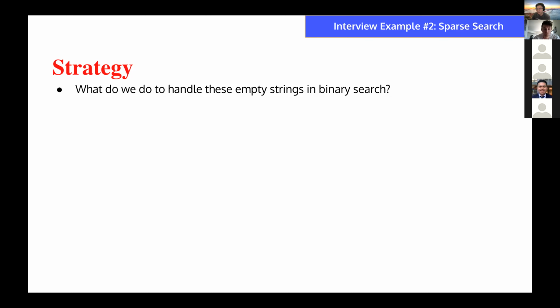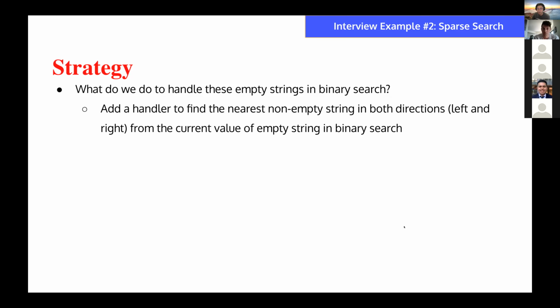Right, exactly. So ideally, we can do this search in both directions, both left and right of the value pointed to by the middle index of binary search, because you just don't know where the nearest non-empty string is located. On the left side, it might be X number of strings away. On the right-hand side, it might be Y number of strings away. And you just don't know whether going left or right is going to get you to the closest one. So you could do both. You can basically add a handler to find the nearest non-empty string in both directions.